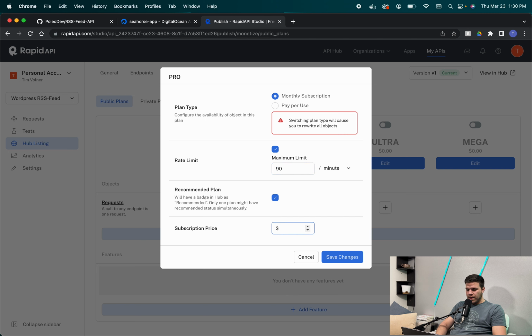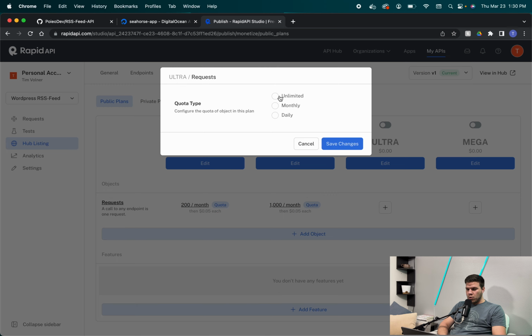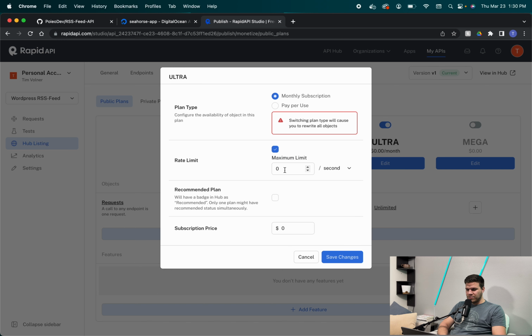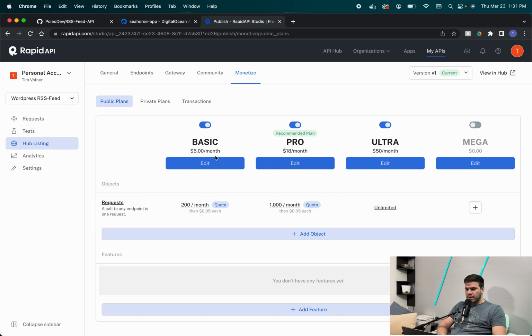Recommended plan, and we'll do $18 per month. Pretty big discount on that plan. And we're gonna add an ultra plan, which is unlimited. No rate limit, because if I'm making 1 user on ultra, I can pay and afford to upgrade my server to handle the unlimited requests. So I'm not worried about that. I want to set this to like $50 a month, because why the heck not? So we've got a $5, an $18, and then a $50 a month plan.